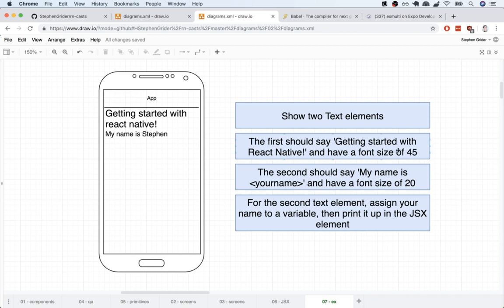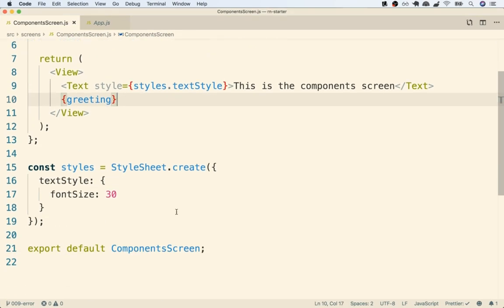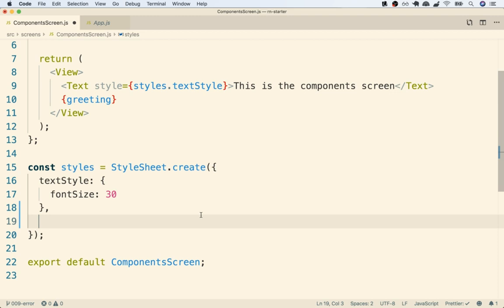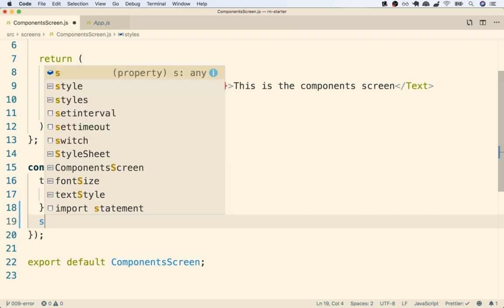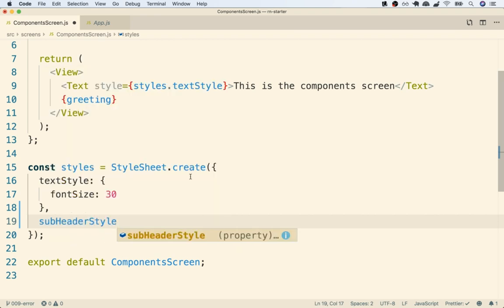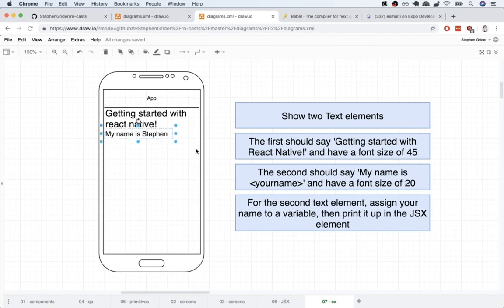As a quick side note here, you'll notice that each of these different text elements should have a different font size. Just as a quick aside, down here inside this styles object right here, we can add in as many different separate groups of styling as we want. So let's say that we want our first piece of text to have this font size of 30. If we then wanted to have a second piece of text and style it, we can add in a comma, and then maybe we would create another style object inside of here called like subheader style, because in this case, this kind of is a subheader right here.